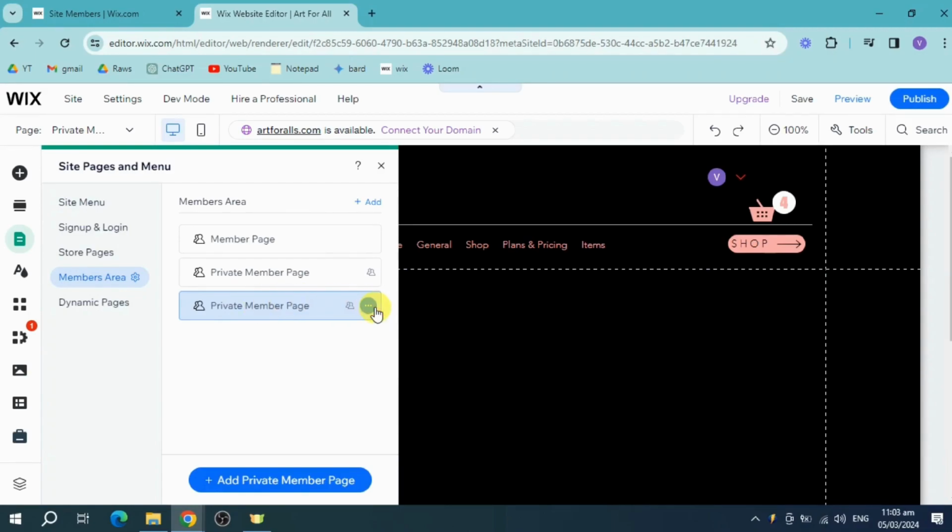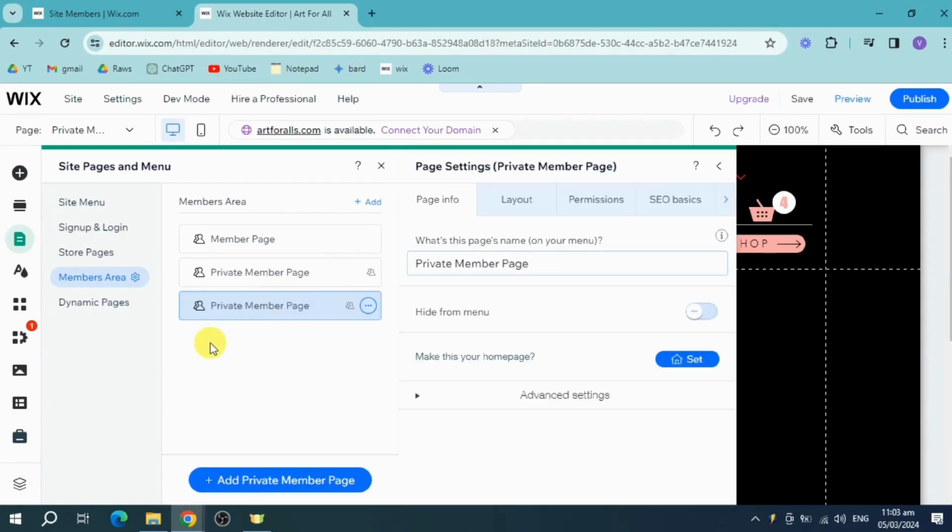Let's just click on settings as well. And then let's rename it, for example, premium members. Then in here, as you can see, we can set this as well. So as you can see, it has been added.